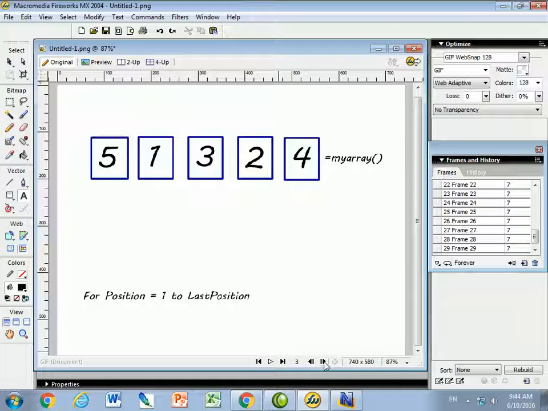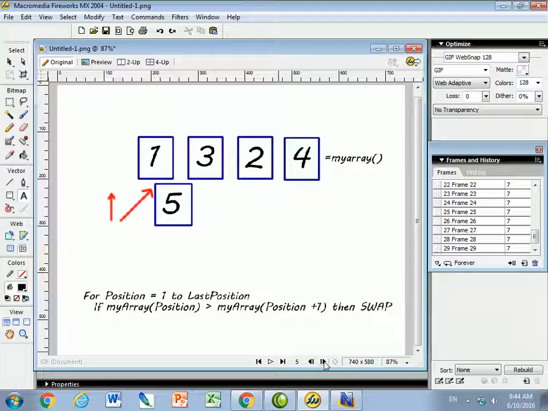What we're going to do is compare the array at the position with the array at the position after it, or in other words, the array at position plus 1. So in this case, I'm going to compare the 5 with the 1, and which is bigger? The 5 is bigger. So I want to swap the two of them, and I would put the 1 and the 5.